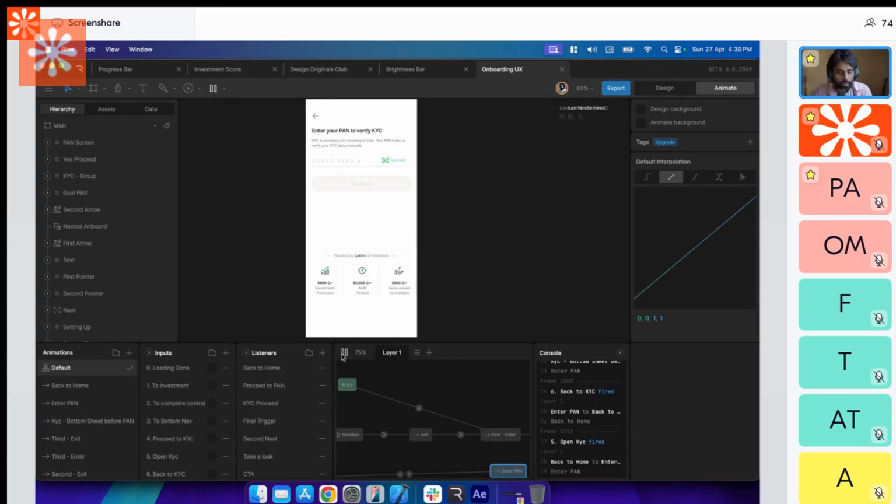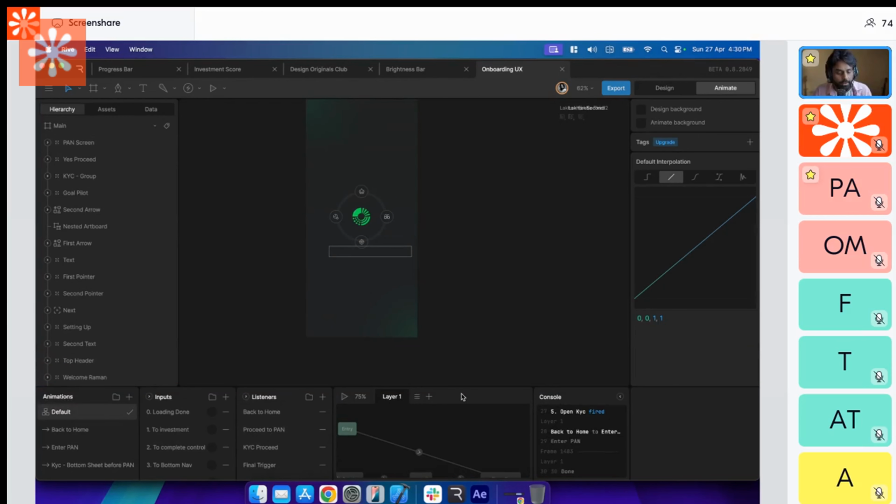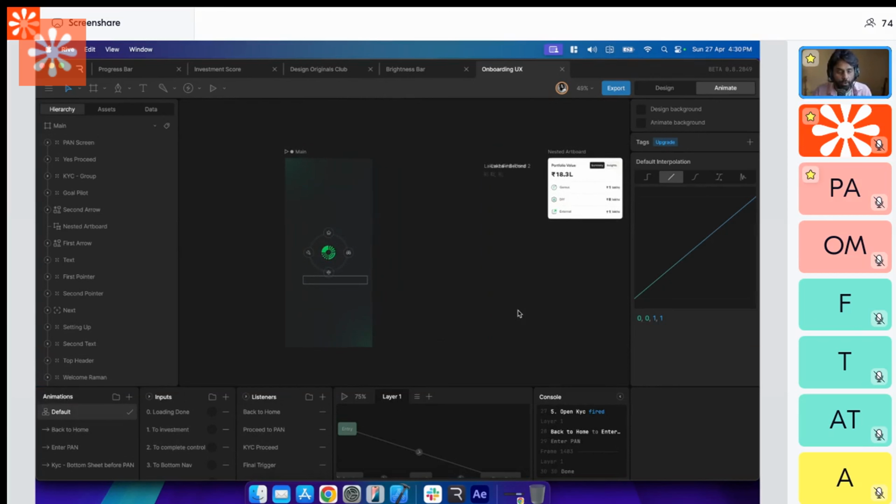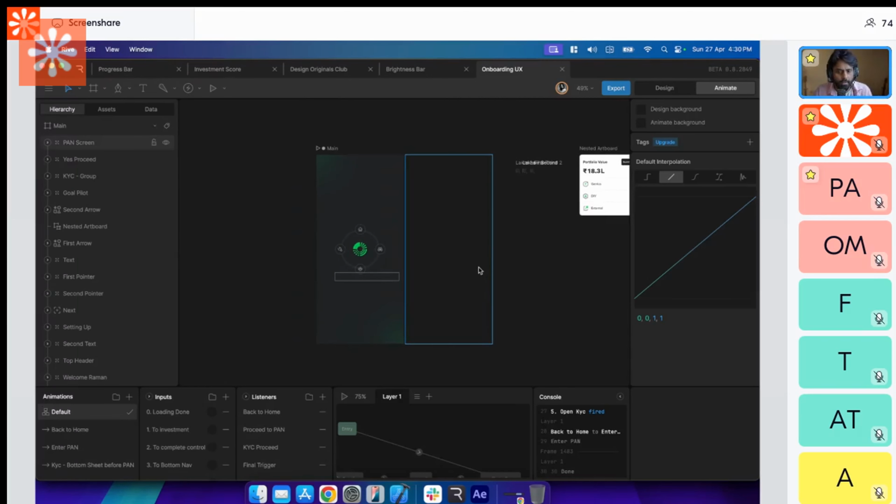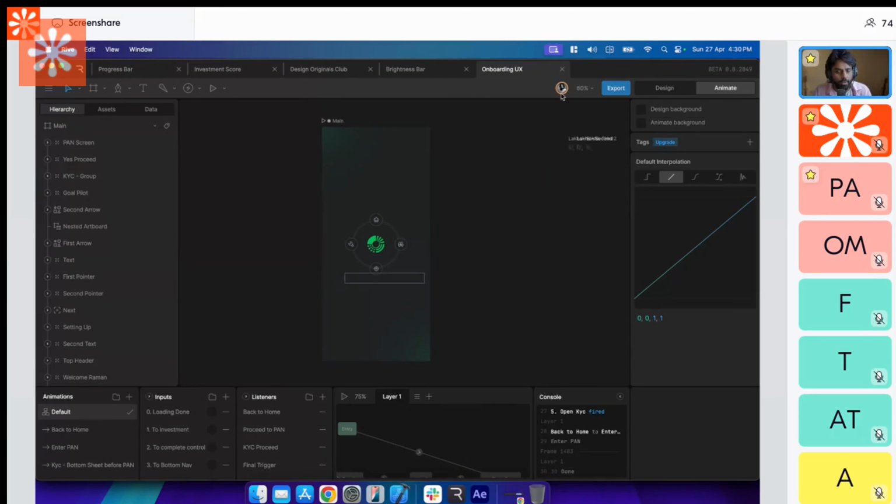And see, these are all listeners I've used. So in a real world scenario, this is how people actually use Rive. Whatever I showed you, like the arrow and everything, it is built on that. So that's why I wanted to make it very, very basic. And I hope this gives you a little more clarity on how to use the tool.